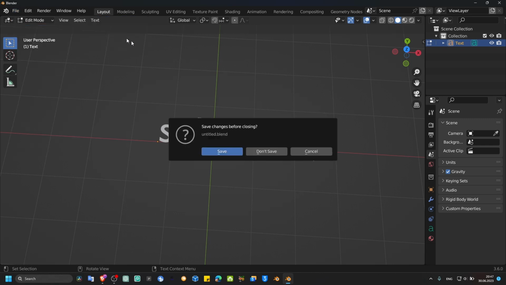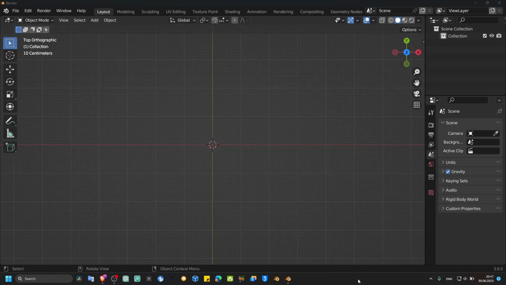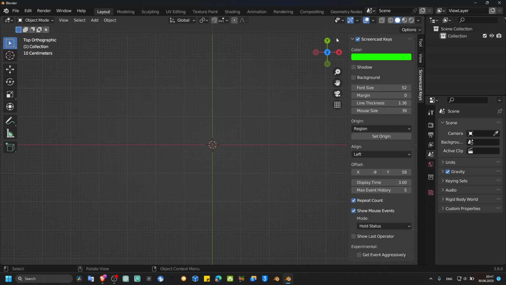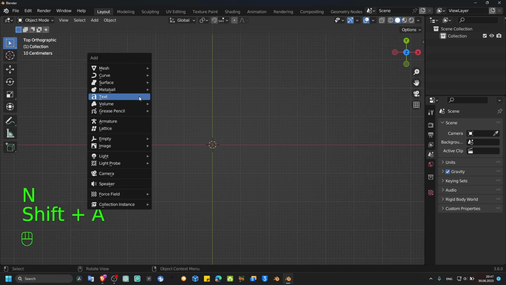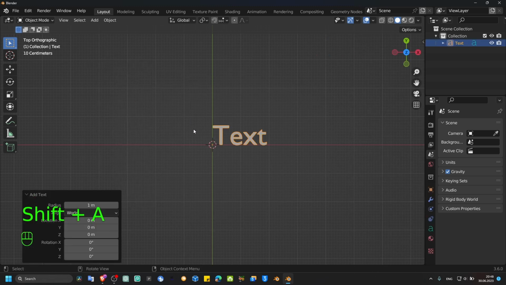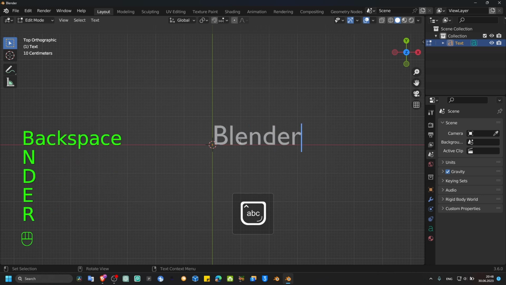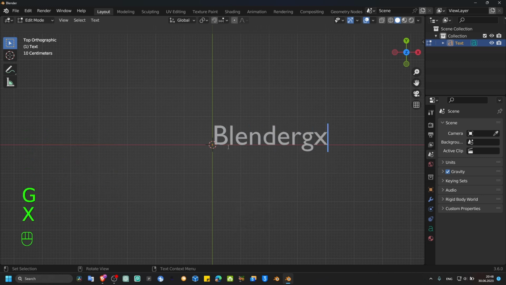Click on new, general, and I'll now save this. Press on your keyboard Shift plus A. One second, excuse me, I'll enable screencast keys. Shift plus S and plus A, and now I'm going to write here Blender, and I will press G and X.